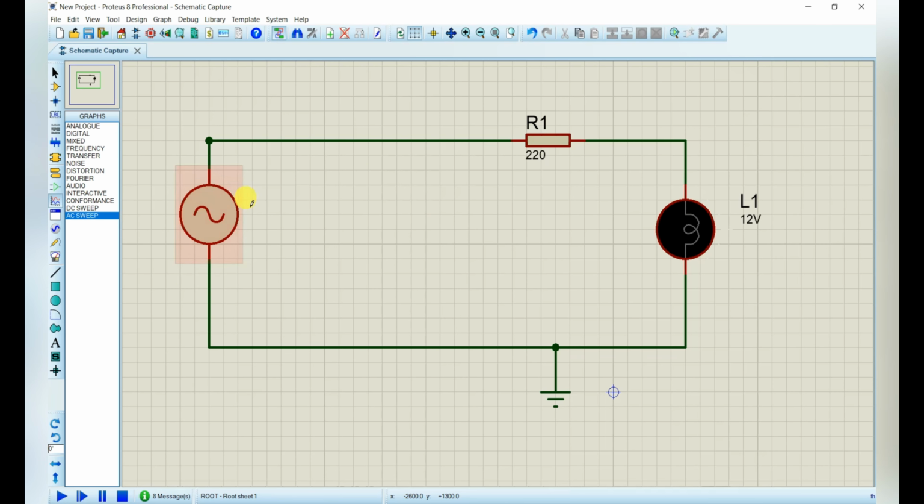In Proteus, one of the most important features in the simulation is the graph mode. Click on it, and there are different kinds of graphs: analog, digital, mixed, frequency, transfer, noise, distortion, Fourier, audio, interactive, conformance, DC sweep, and AC sweep. So any kind of analysis which you want, you can do through this.